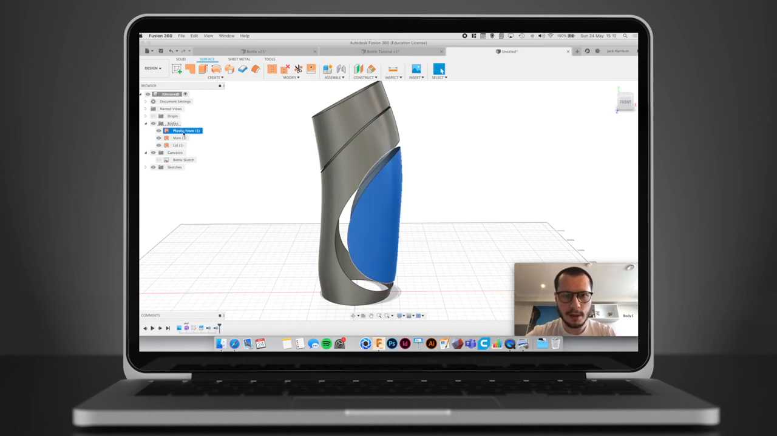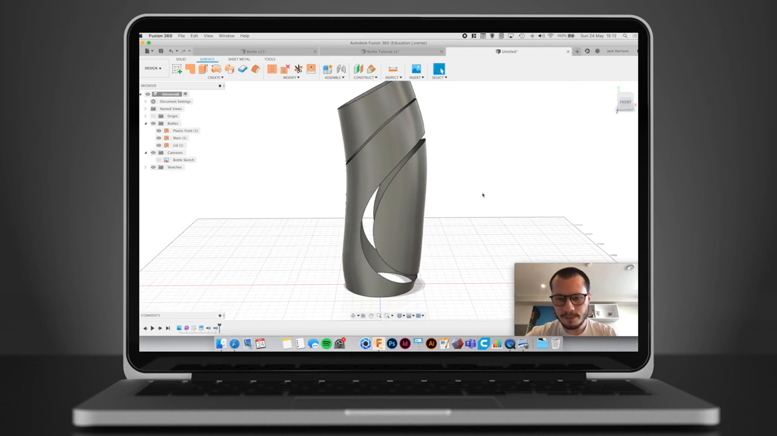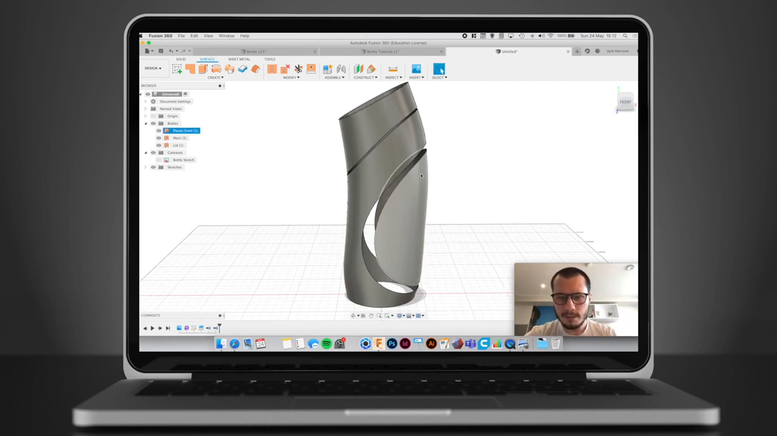plastic front. So now that we have that, in the next part of the video, I'm going to go over how you can actually join all of these together and make it look like a bottle.